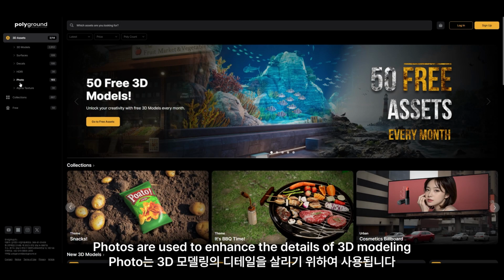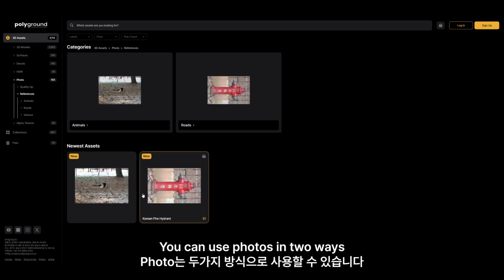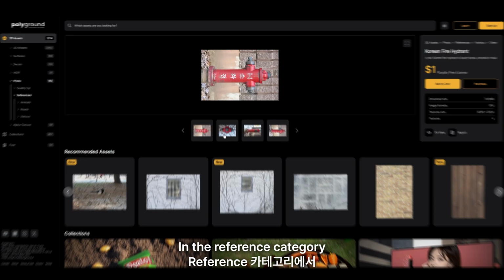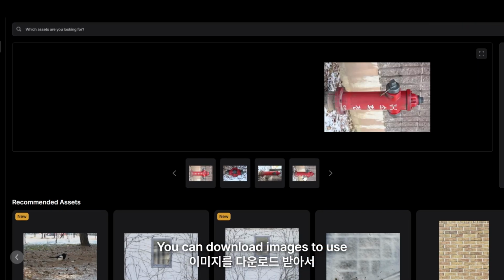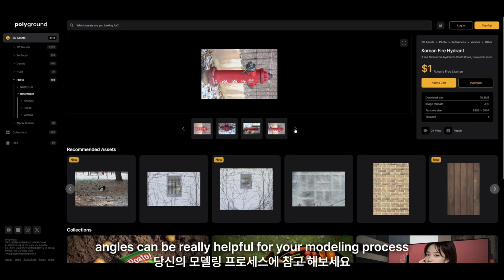Photos are used to enhance the details of 3D modeling. You can use photos in two ways, as references or for quality enhancement. In the reference category, you can download images to use as references for your modeling. Using images from different angles can be really helpful for your modeling process.